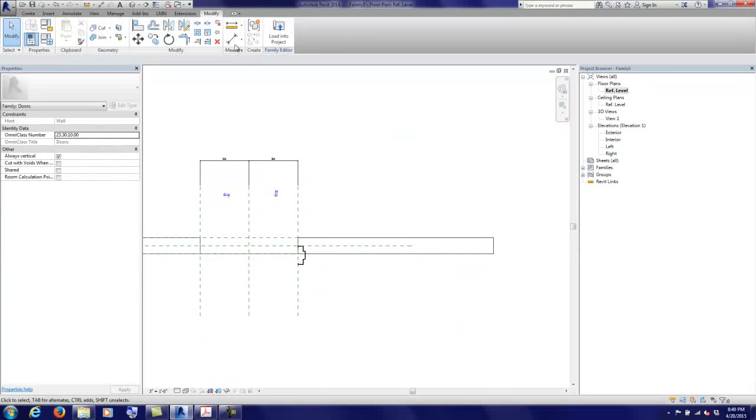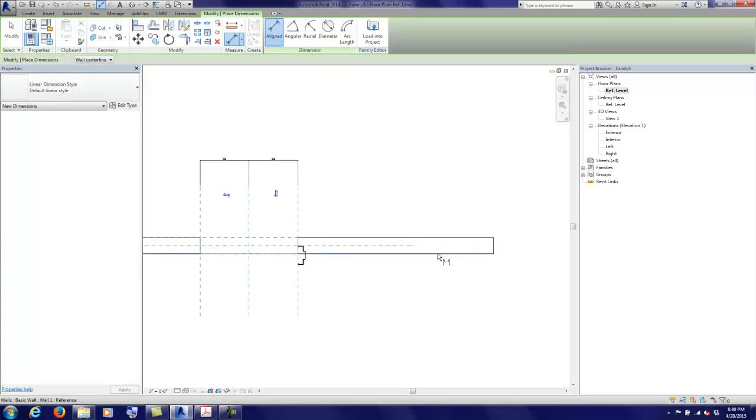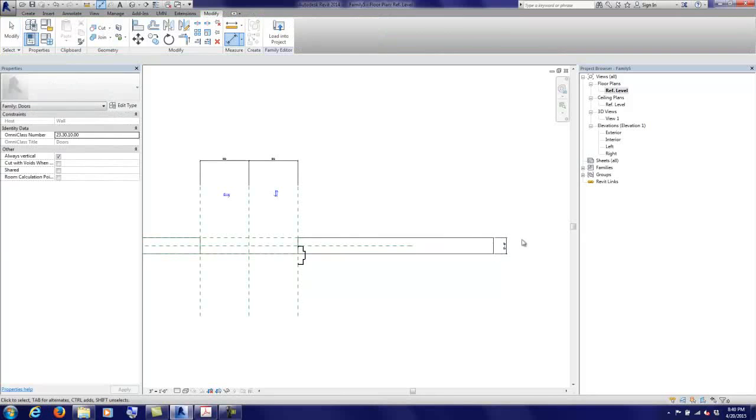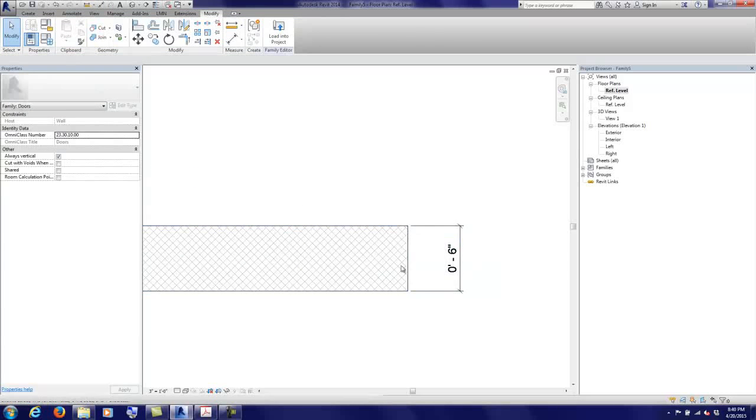So to do that, I'm going to strike a dimension, and I'm going to tab over this wall that's in this family, tab over this other one, so I get basically the outside and outside dimension of the wall that's part of this family. Now again, this wall is just a default component that's within this template. When it comes into the project environment, it'll adapt to whatever wall type it's being placed into.